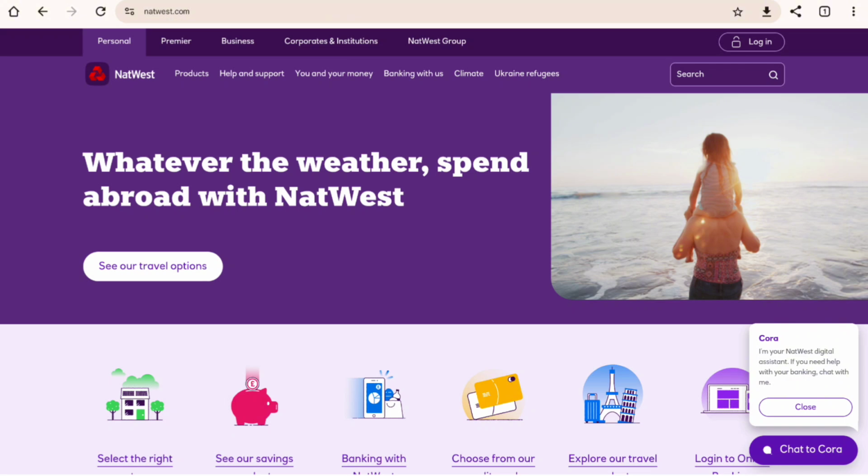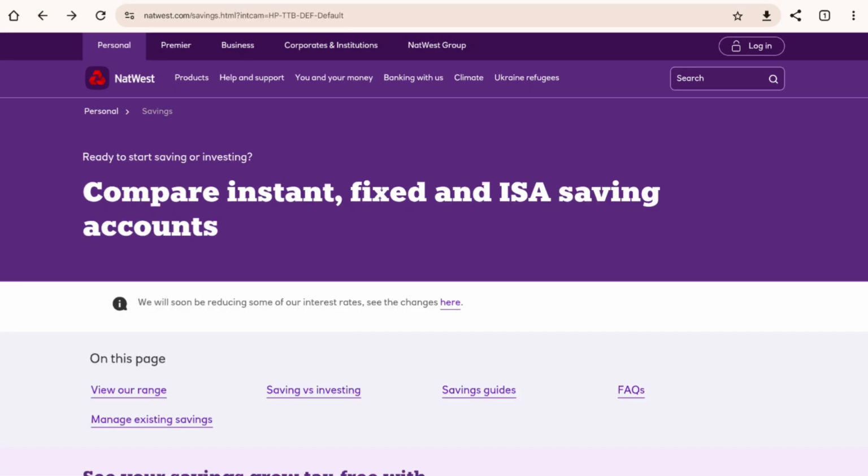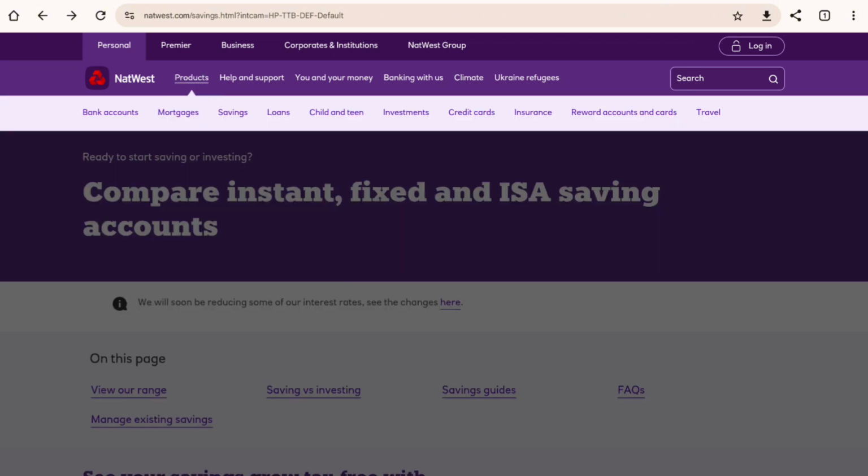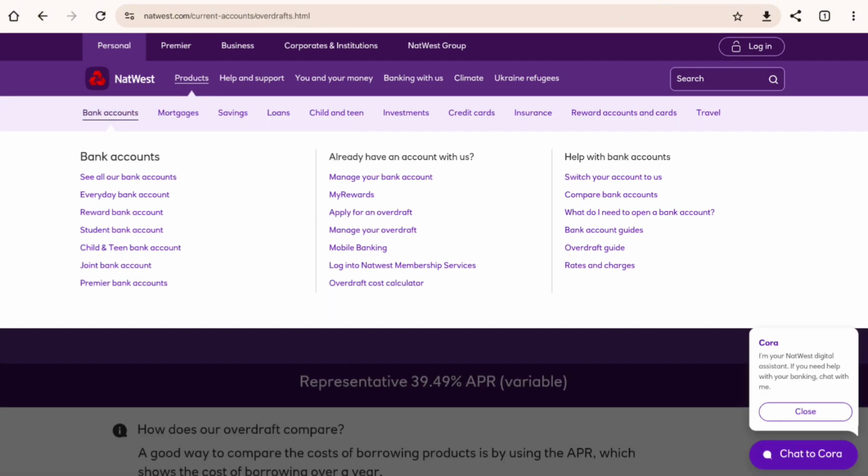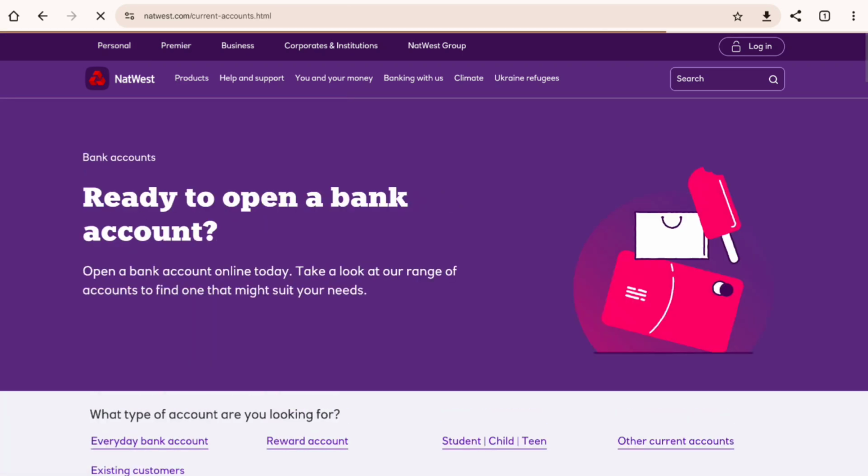Head over to the NatWest website or app and click on the products button, which you'll find beside the logo at the top left. Once you click on that, you'll be able to find this drop down. Click on the bank accounts tab and click on the see all your bank accounts tab.